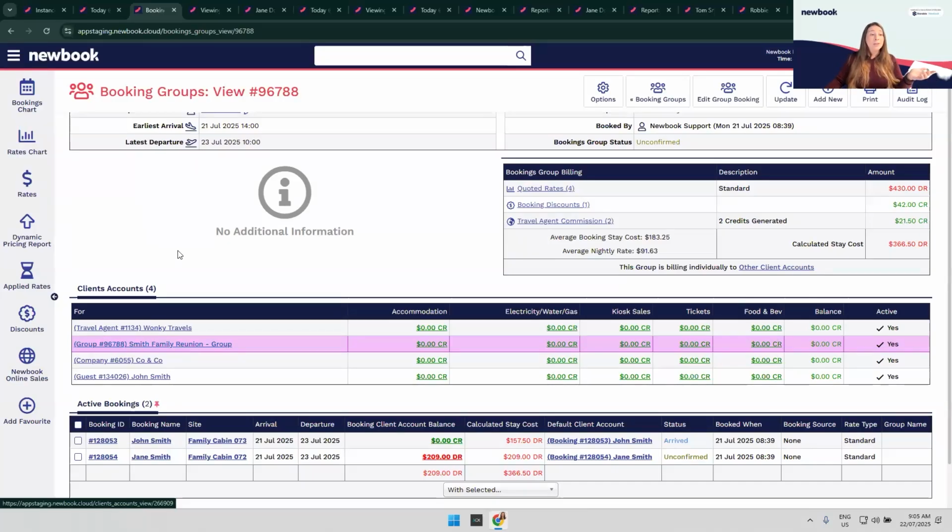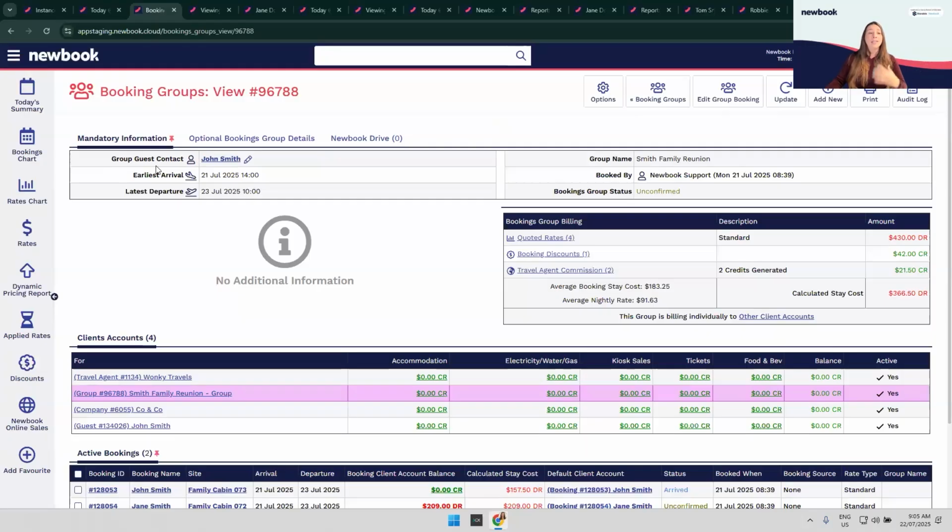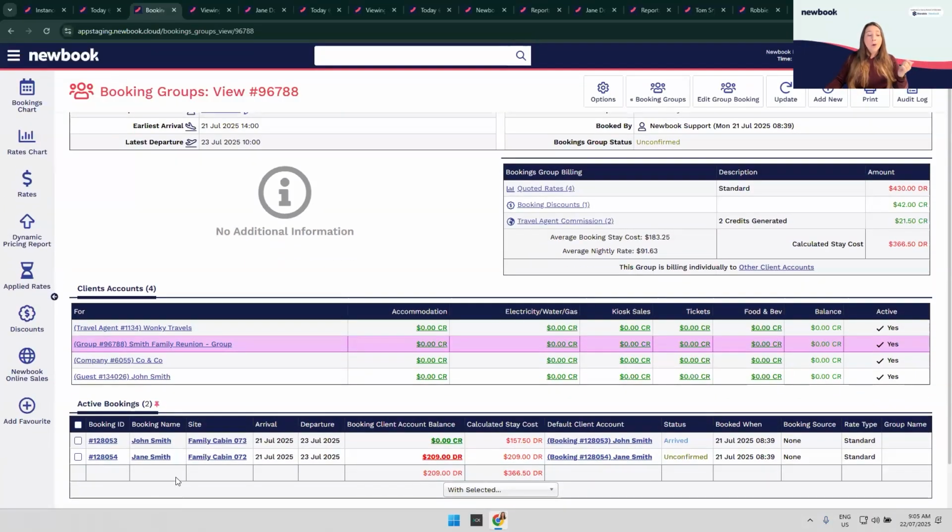Once again, because it is billing to the group, this means my group guest contact is the person that is responsible, whereas at the moment, both of my bookings are billing to the individual booking and the individual booking client account, meaning John is responsible for his booking and Jane is responsible for hers. We also have the option of adding or linking companies or travel agents to our bookings. Once again, this is just another client account type, letting us know that we have the option of having our company be responsible for all these charges and payments, or even our travel agent if we need to get the funds from them instead of our guest.